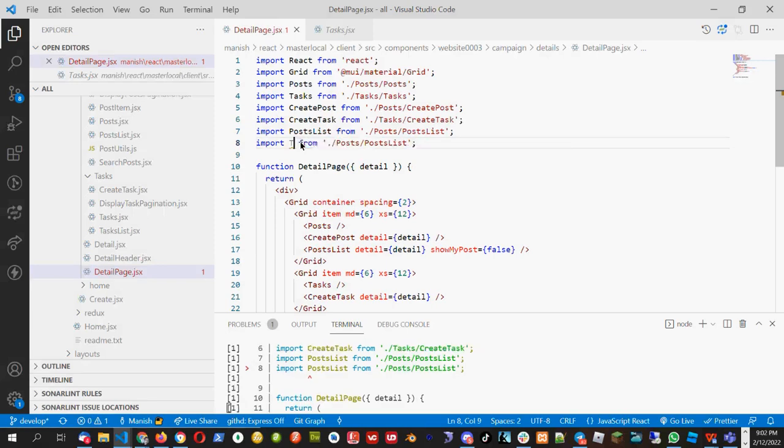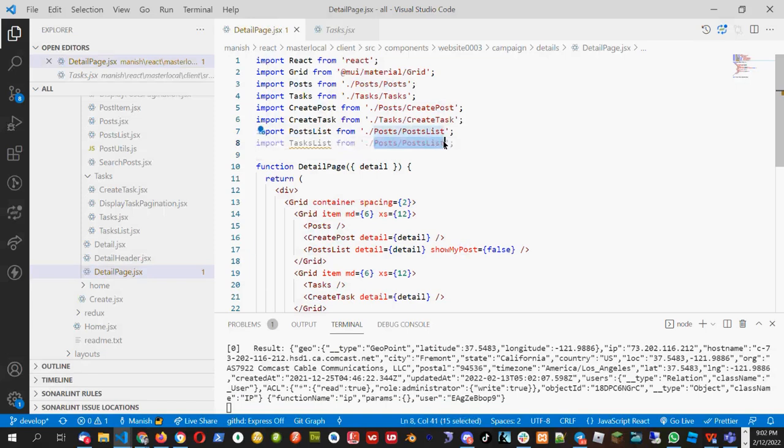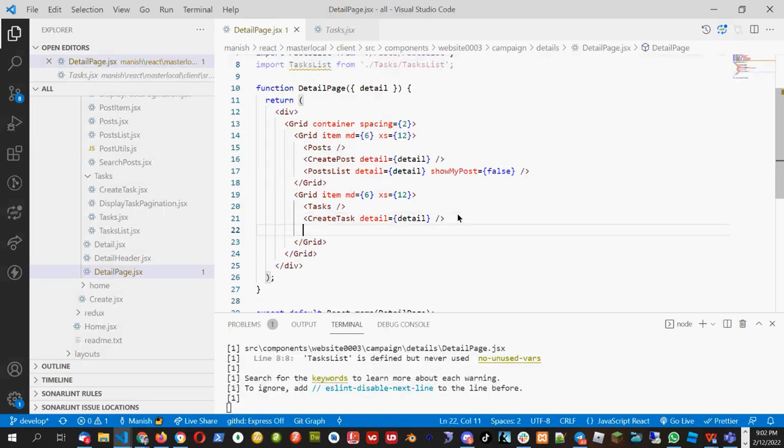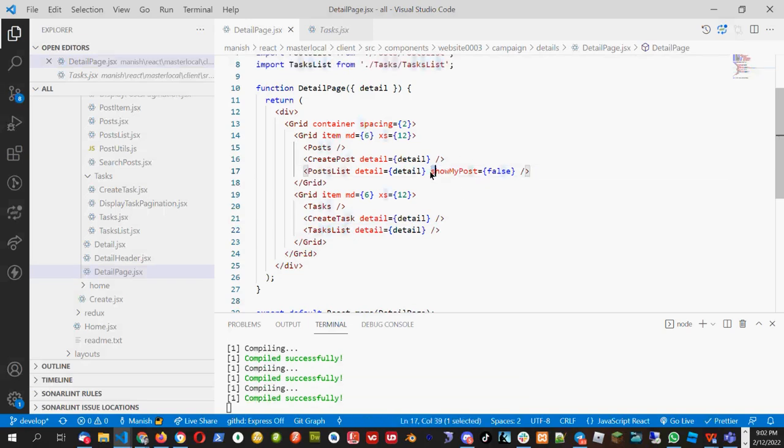So I'll copy this task list from tasks, task list, and I will show the task list here. And I will pass the detail here. Since this task list is only created by the admin of the campaign, we don't need to pass this flag, because everything which I create will be visible here. So I don't need a separate tag that it is created by me or anyone else. So we don't need this flag. We will remove this flag from the task list.